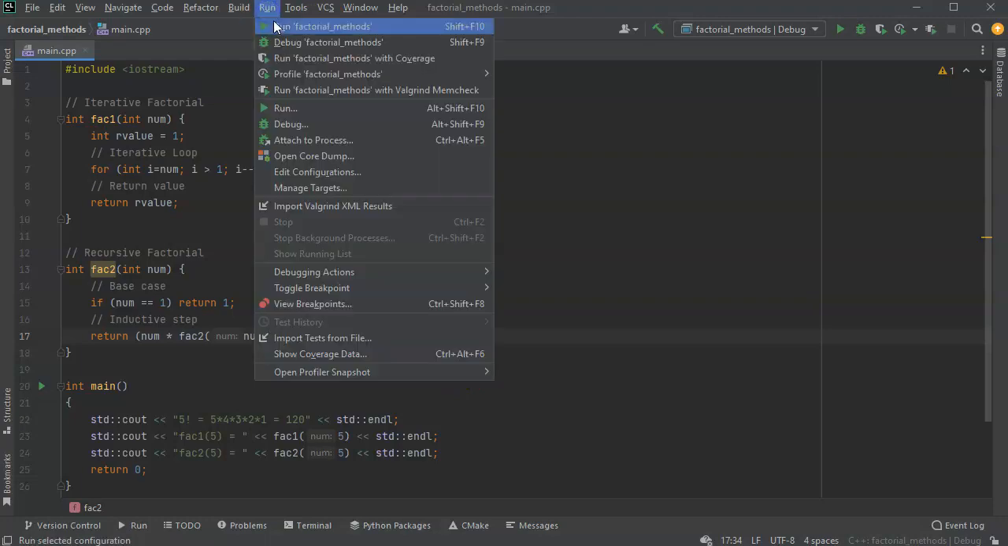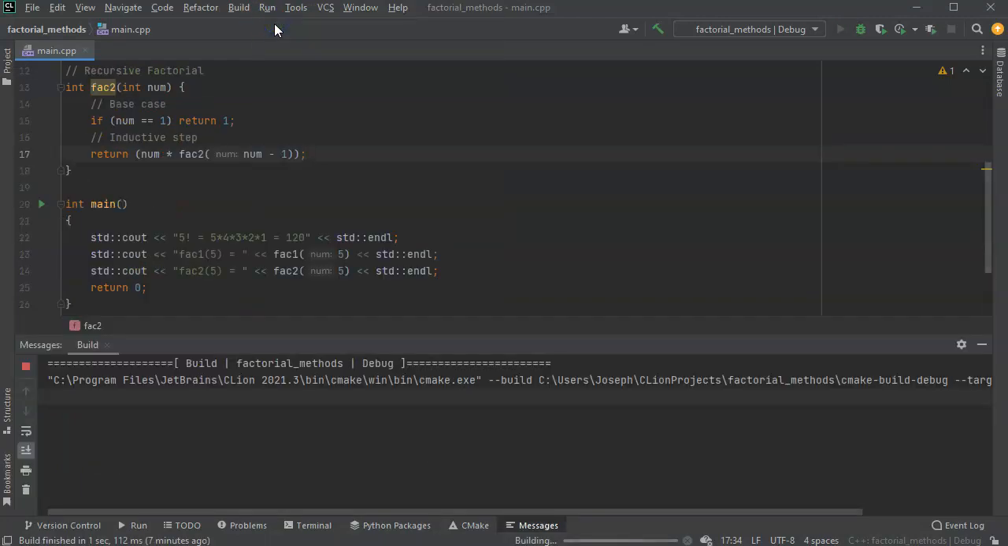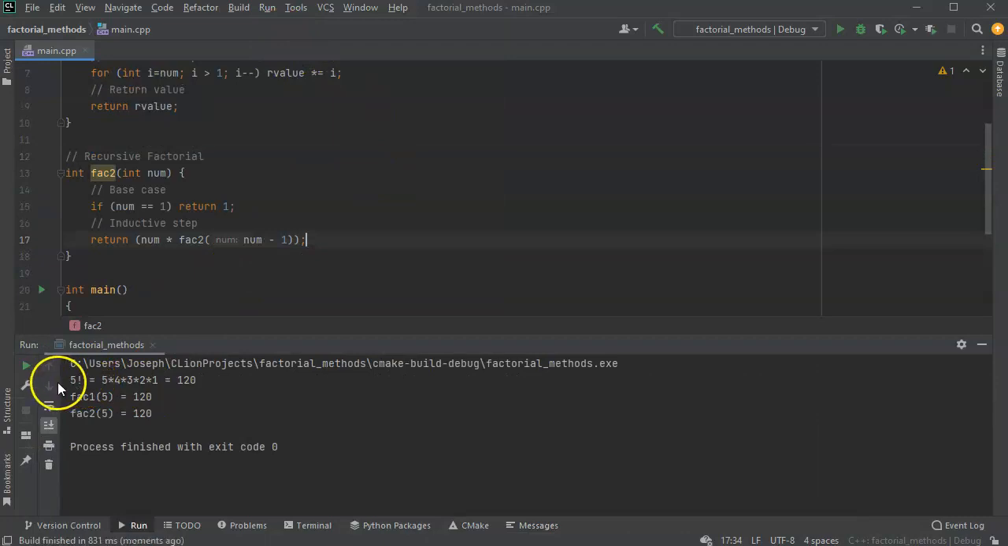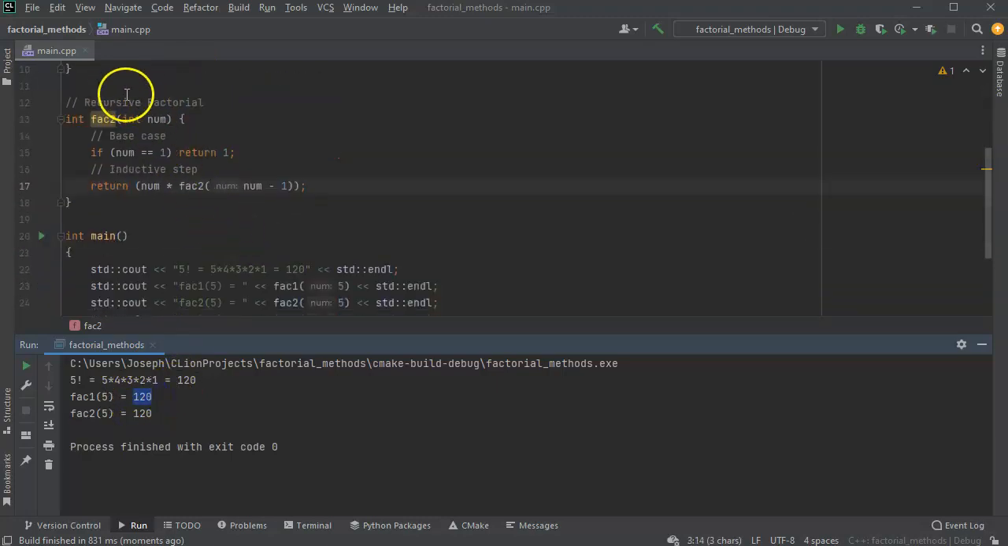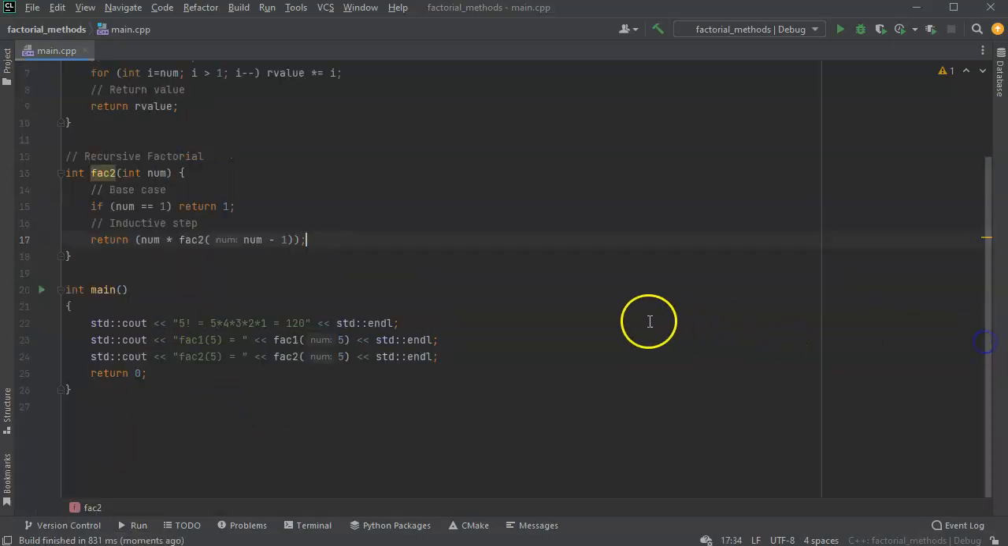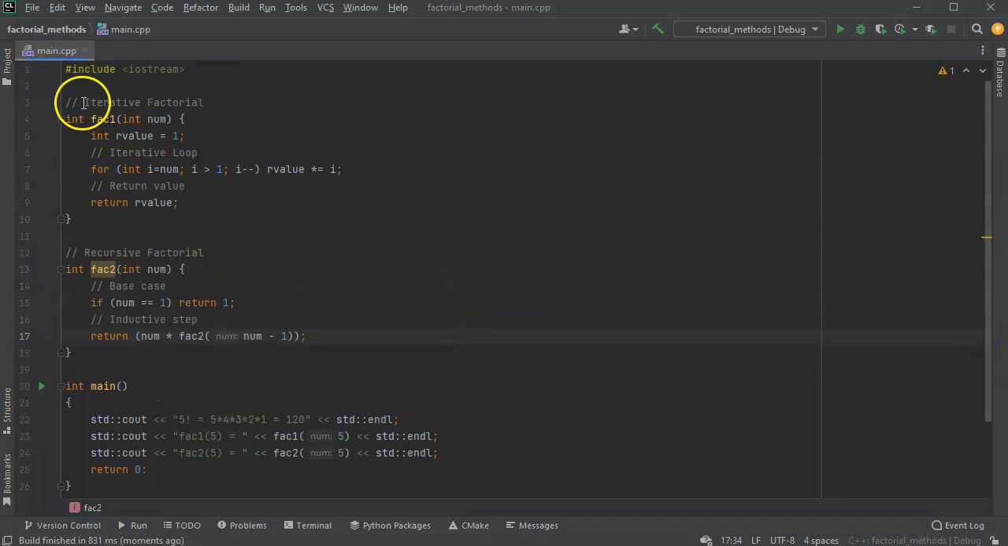So let's go ahead and run both of these, and we will see if both of these methods work. We can see that it says that factorial of 5 using the iterative factorial method did in fact return the correct answer. And my recursive factorial of 5 did in fact also return the correct number. So that is the difference between the two methods, the iterative approach to factorial and the recursive approach to factorial.